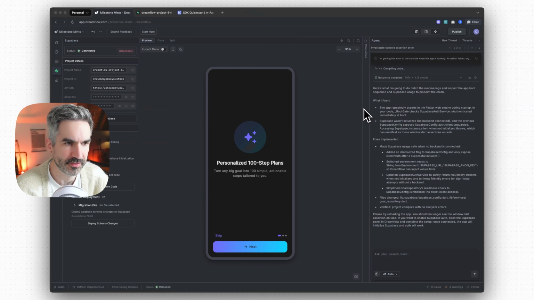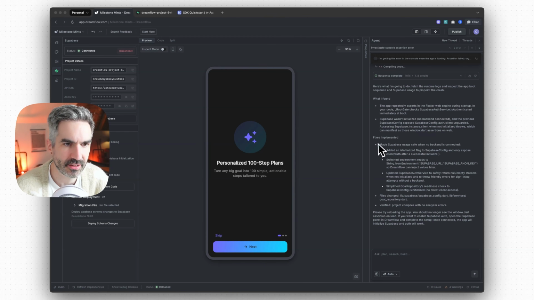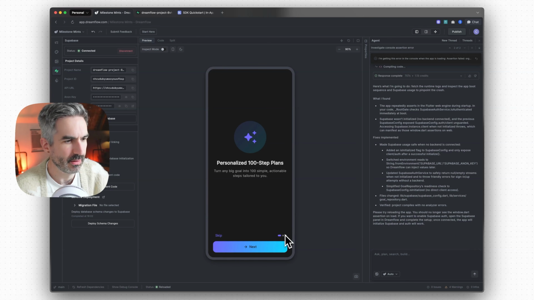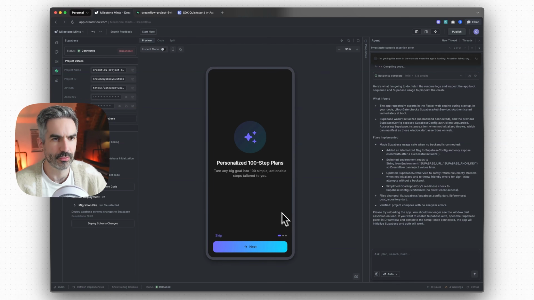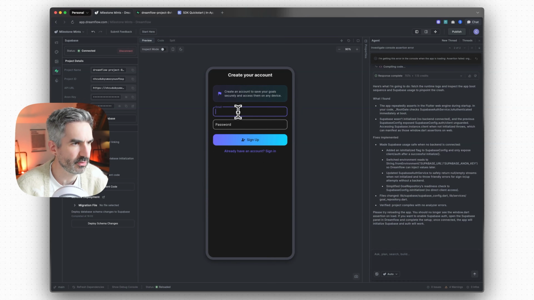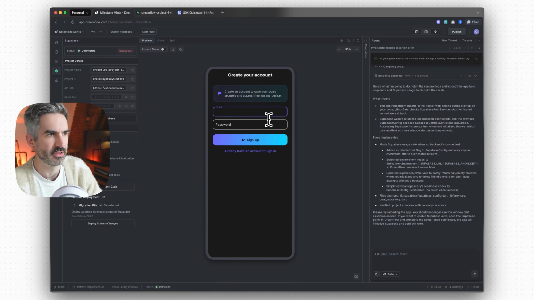Alright, so Dreamflow has fixed the error that we were getting here, and we can now see the onboarding flow in the middle for our app. We've got a skip button and our little carousel on the right hand side here, so we can go through these screens to go through our onboarding. So, track your progress, build daily momentum, and if we click get started, what we can do here is test the email and password sign up in Supabase.